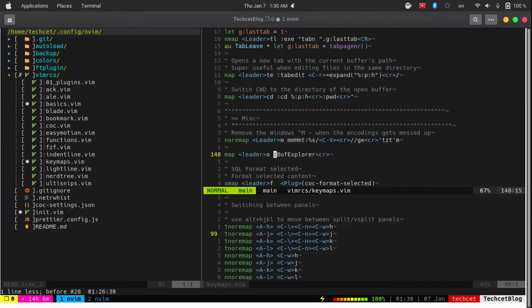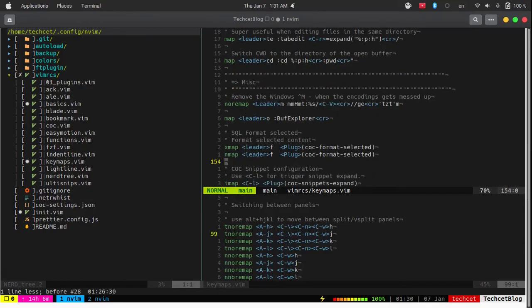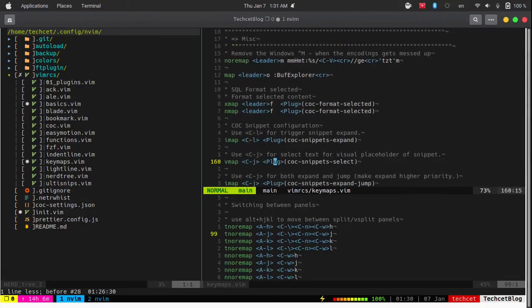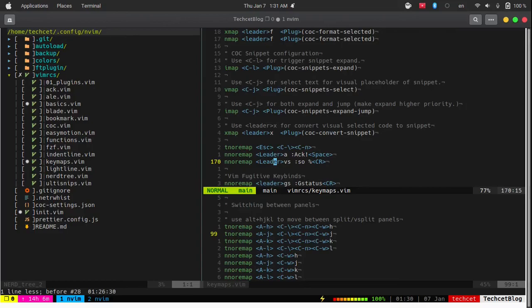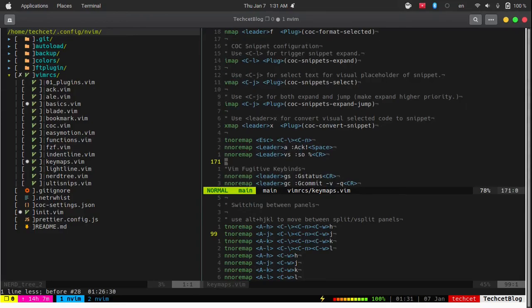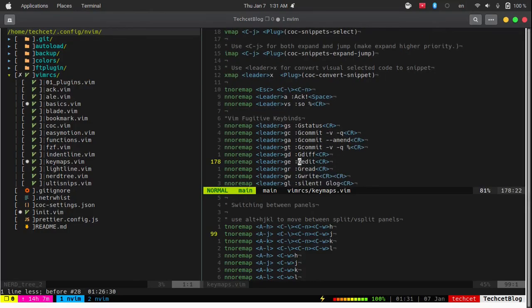This leader O, I already talked about it. And leader A to open ACK, and leader GS, leader GC, commit, VQ. All of this is for Vim fugitive.